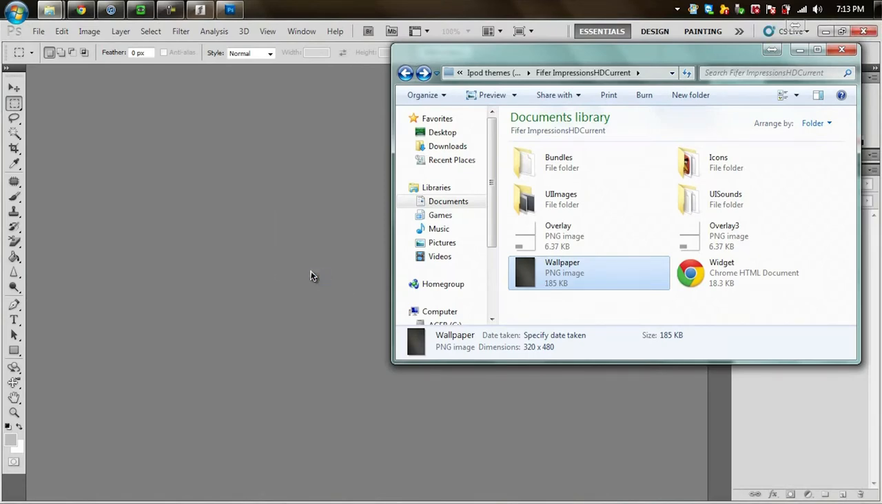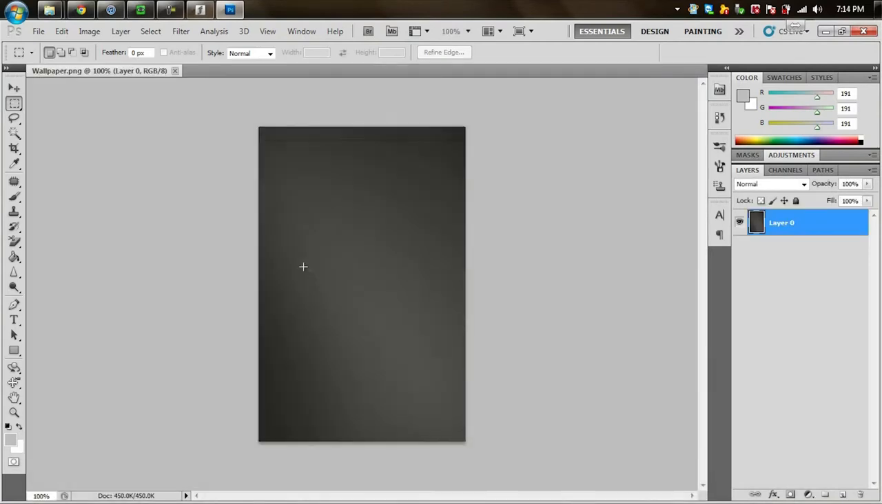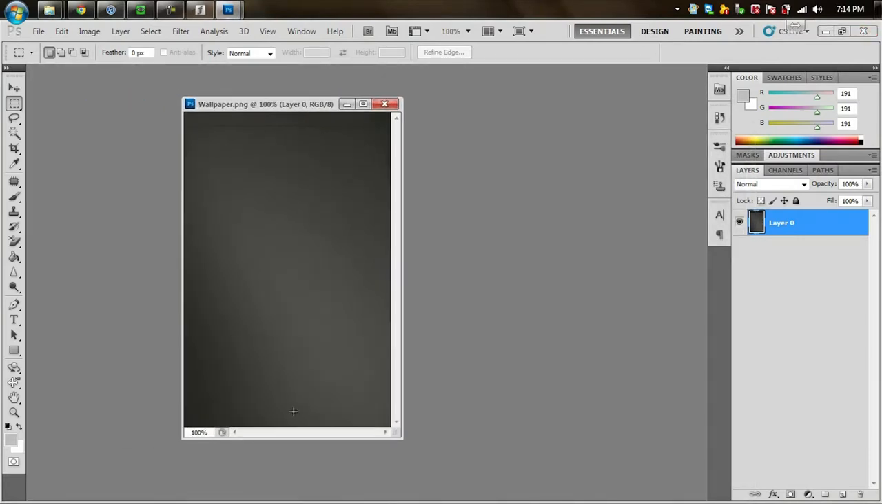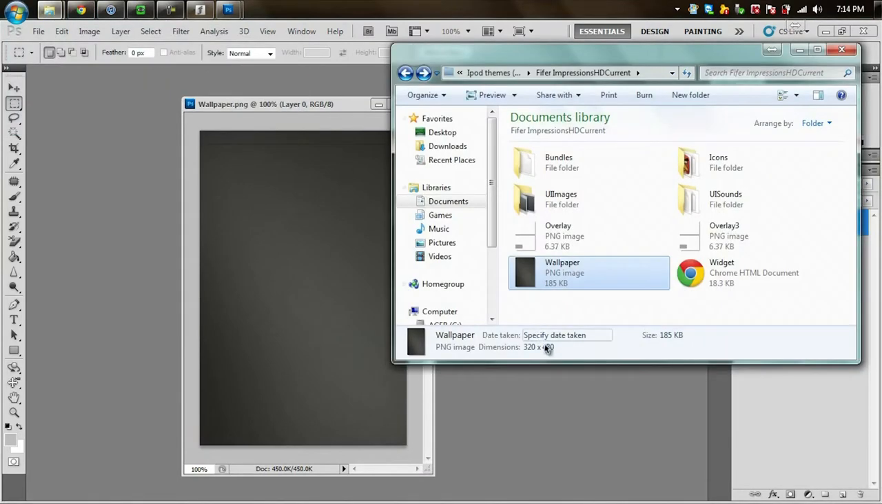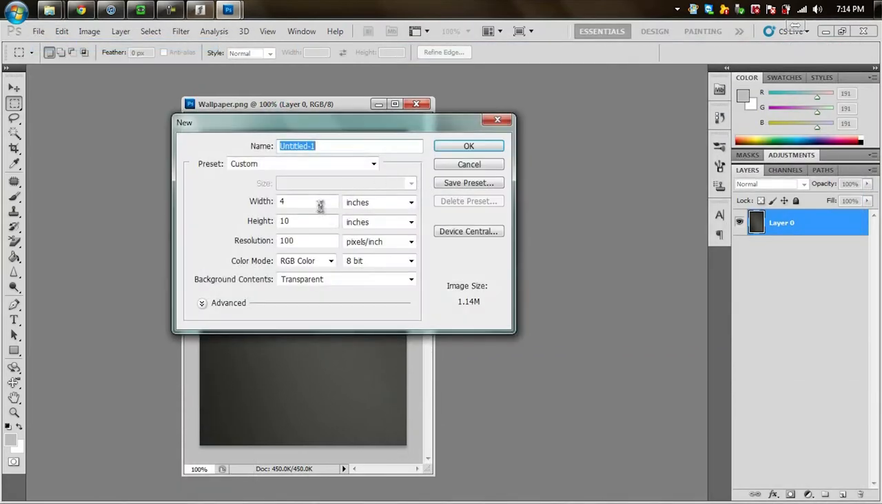Now, I'm going to tell you the dimensions, because the dimensions matter. If you're on the iPod 4, which has a Retina display, you're going to have different kinds of dimensions. Now, this right here, I believe, is 320 by 480. So, let's just create a new 320 by 480. Now, remember to put that in pixels, or you'll get really, really crazy.